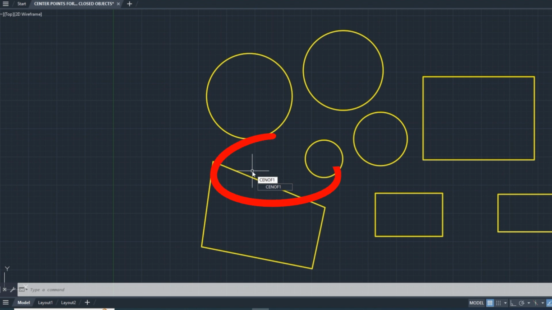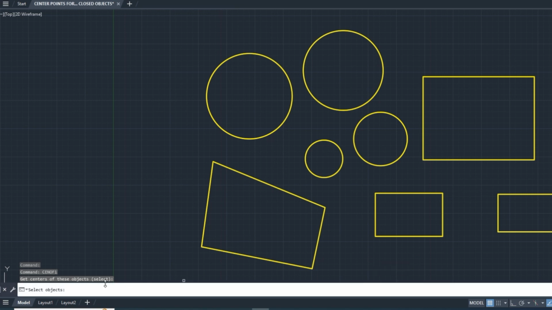Now type the cen of one command and hit enter by the space button on the keyboard. For selecting all objects, type all in the command panel and enter.